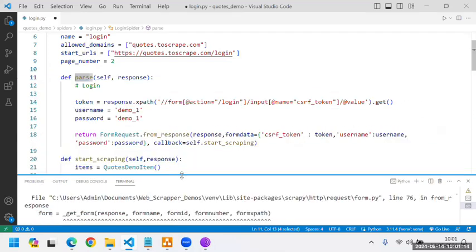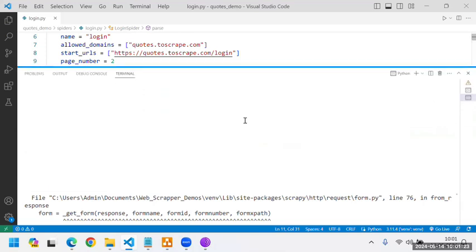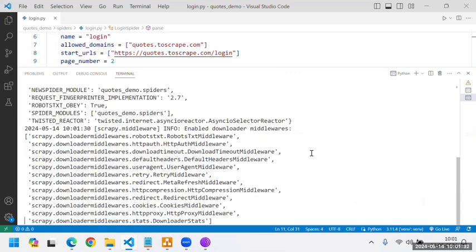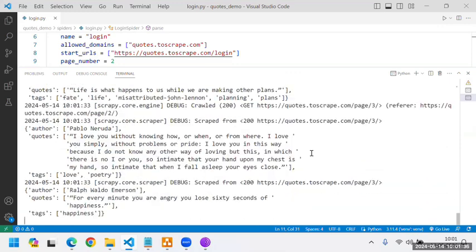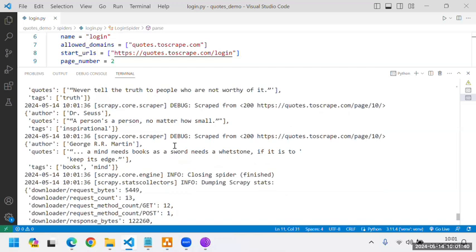Okay. Sorry. So let's quickly run this one more time. scrapy crawl login. Okay, that was the only issue, but I mean the major issue, I can say. Thanks for highlighting that point.